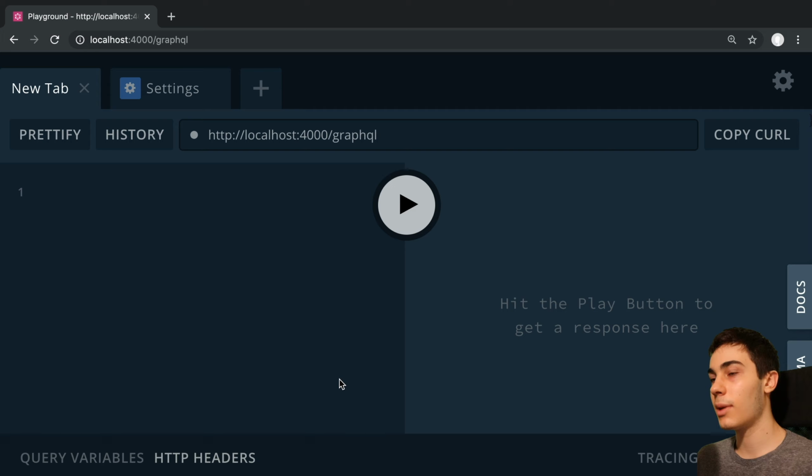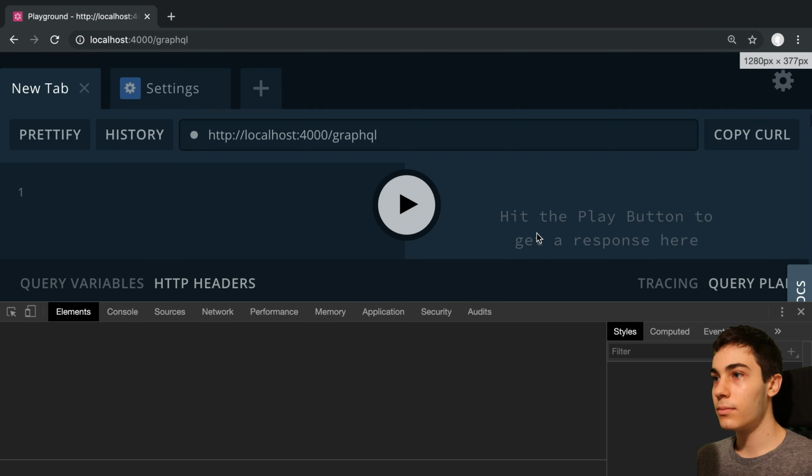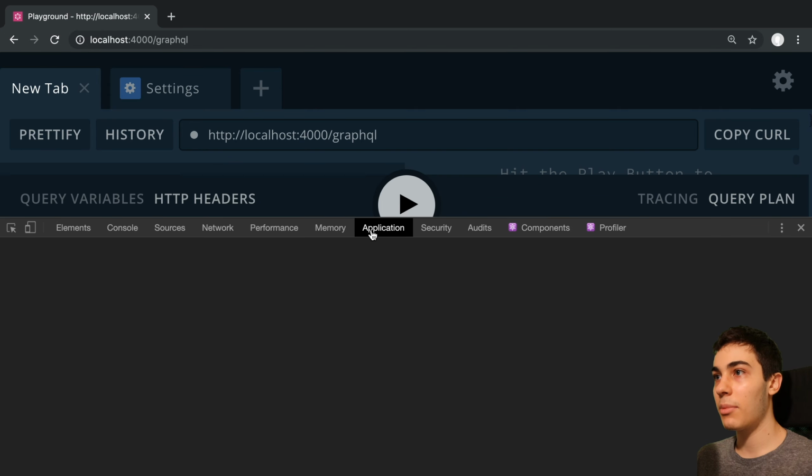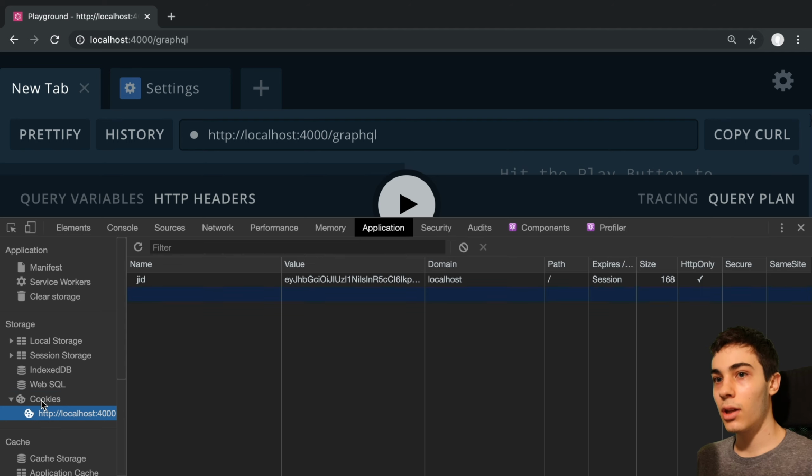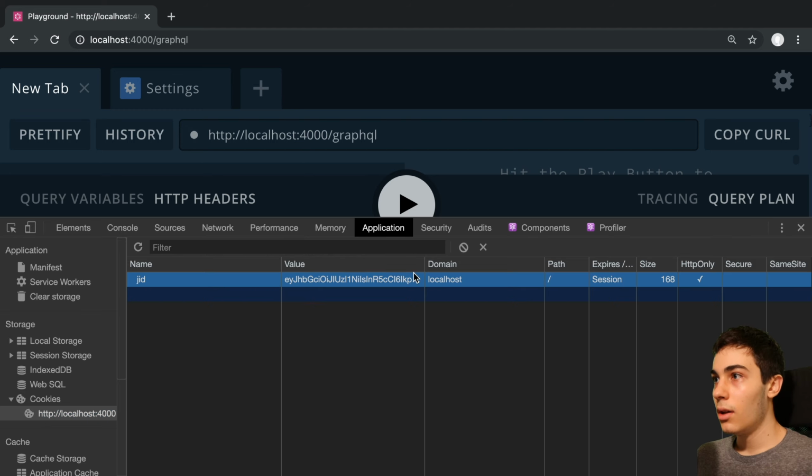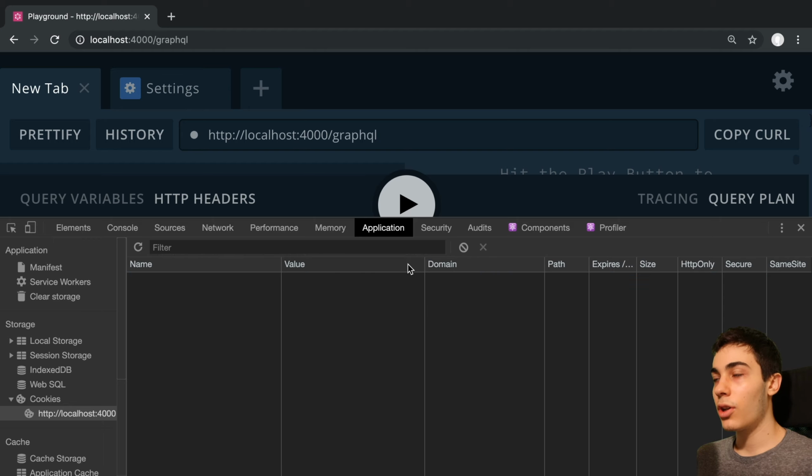I'm going to right click, inspect. And if I click on Application, then Cookies, I can see all of the cookies that I have. So Application, Cookies over here on the left, and then this one here. I'm just going to clear all cookies to make sure I'm not logged in, and we'll just close this for now.